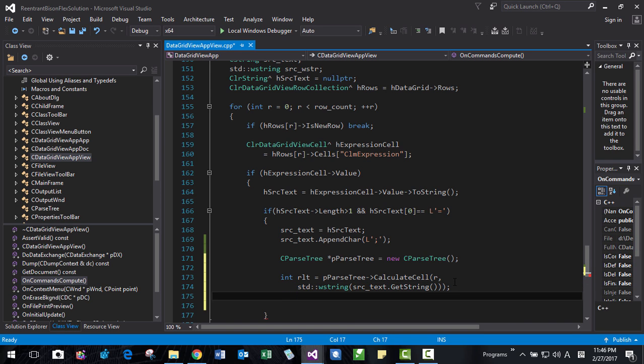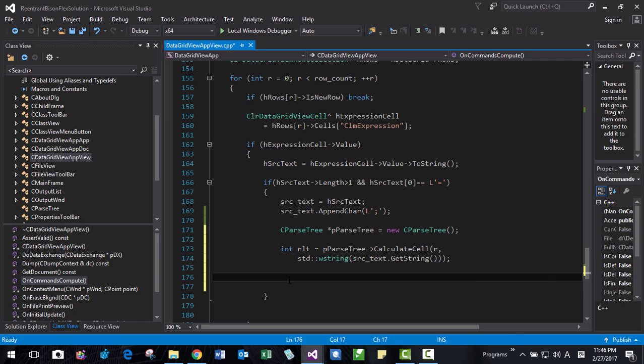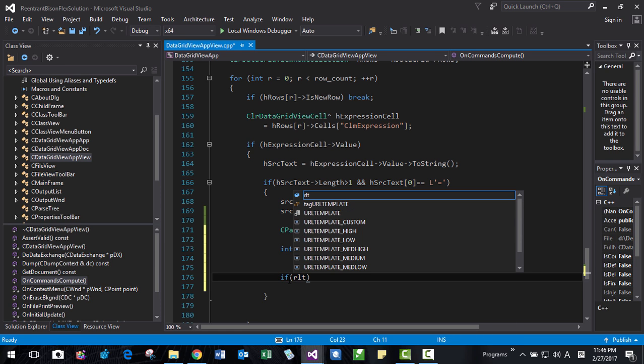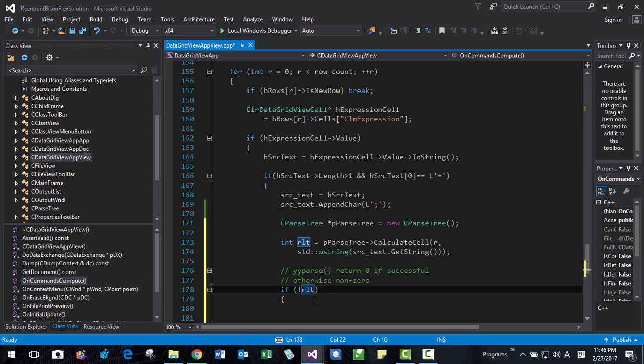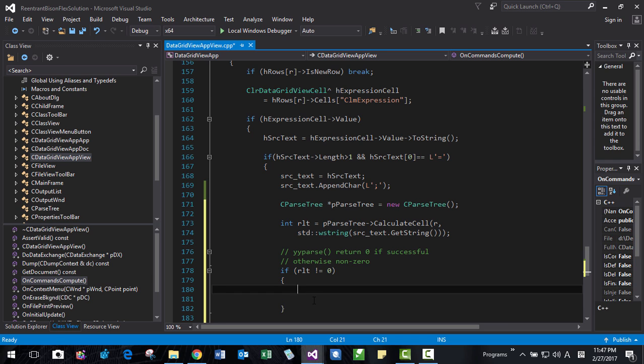Okay, at this point, if successful it returns, while yy parse returns 0 if successful. Otherwise non 0. So it means successful, okay? It means rlt is not 0, okay? It can be clear in some cases.